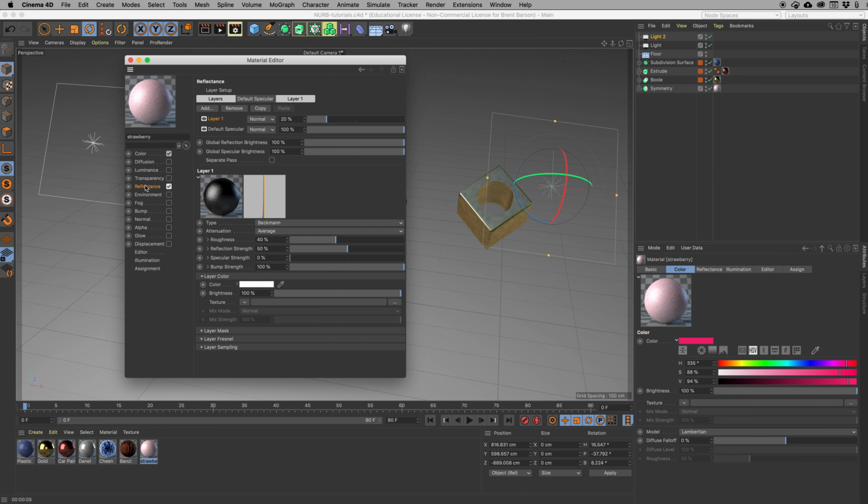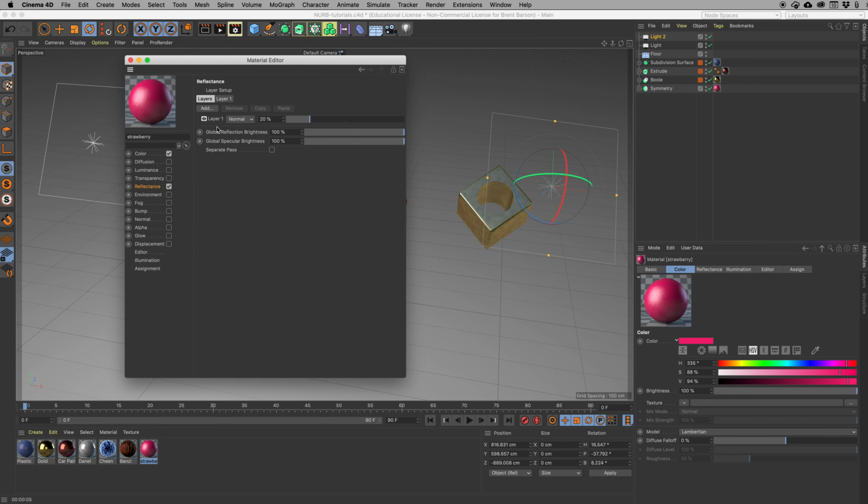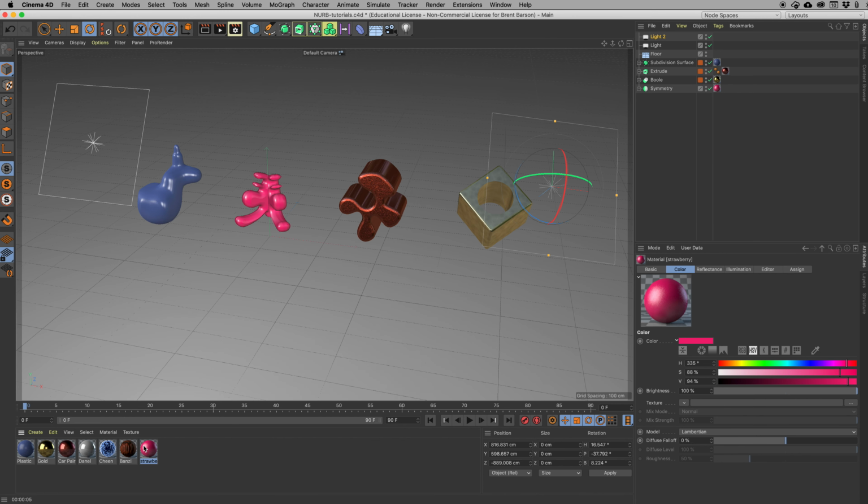Whoa, what happened there? Let's get rid of default specular. I just deleted the default specular layer up here under layers, and that is much better already. It's got some noise in there that I would probably fix if I were to spend more time on this, but let's see what that looks like.